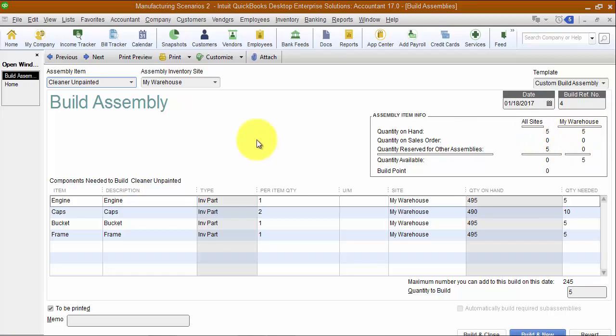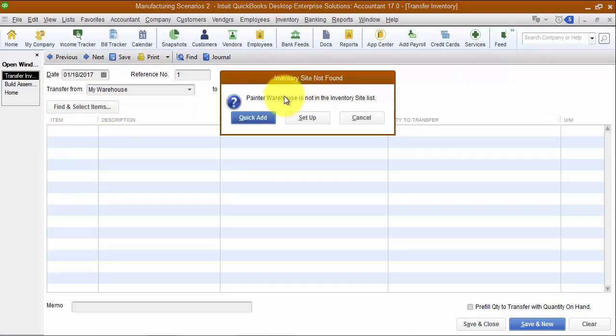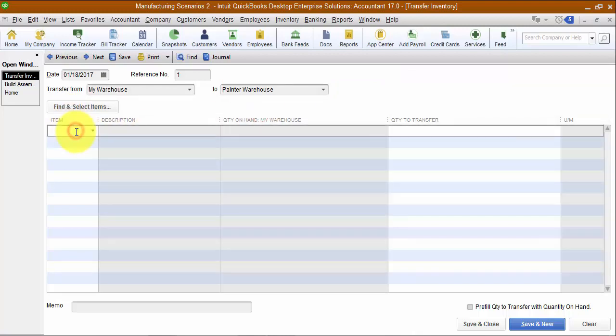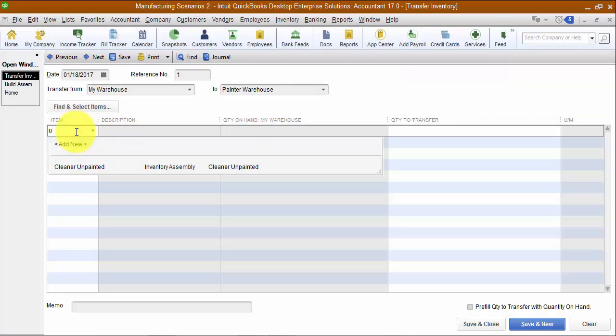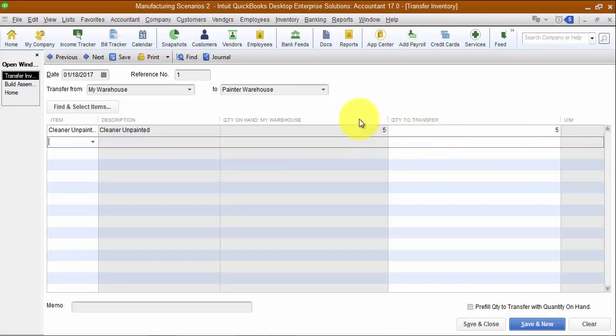Now, to use the multiple warehouses with this, the next step would be to go in and transfer my inventory. So I'd transfer from my warehouse, and then I'd create one called Painter Warehouse as an example. Okay, and then I would move my cleaner unpainted. I have 5 in my warehouse. I'm going to transfer those 5 to the Painter Warehouse. So this maintains the value on my books, but I'm keeping track of where all my cleaner unpainteds are. Oh, I already sent them to the Painter Warehouse.